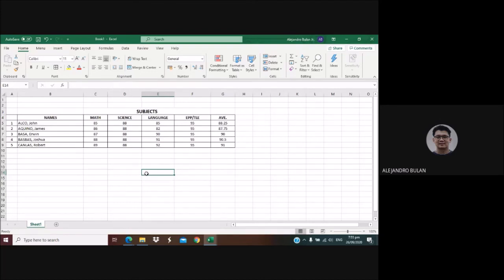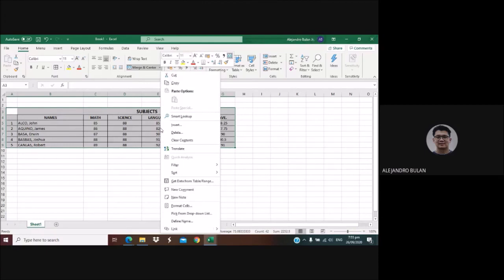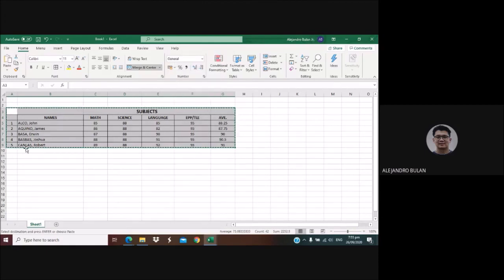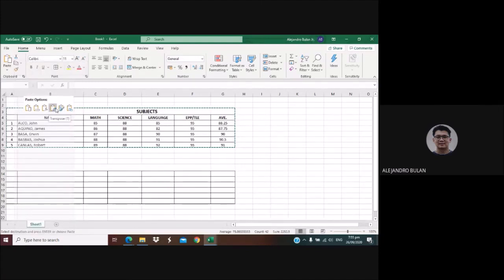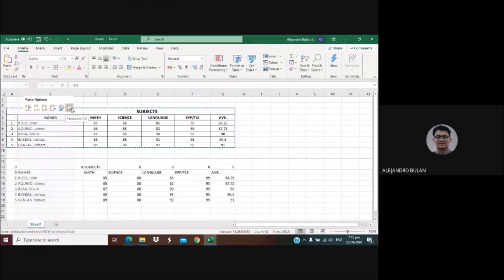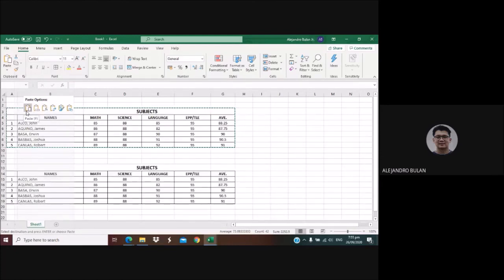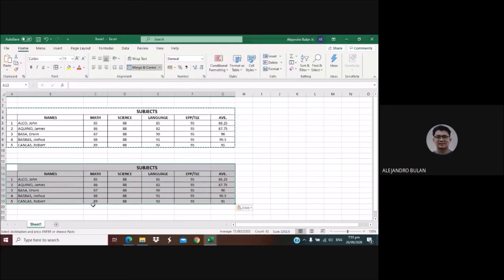Sa shortcut naman tayo. So ngayon, i-copy natin 'to lahat. Highlight lahat. And then, right-click, copy. Ayan, copy. Punta ka dito sa baba or sa 13. And then, right-click, paste. Ayan, pipili ka na dyan kung saan gusto mong paste. Ayan, dito tayo sa original.